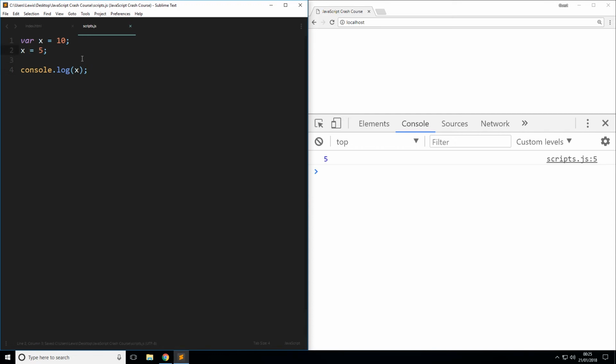If we were to add 5 to 10, we can put a plus equals, save that and refresh. You see it's now putting output in 15. So we're adding 5 to the original value of x now. So instead of plus plus, we're just doing plus equals, which is very handy.